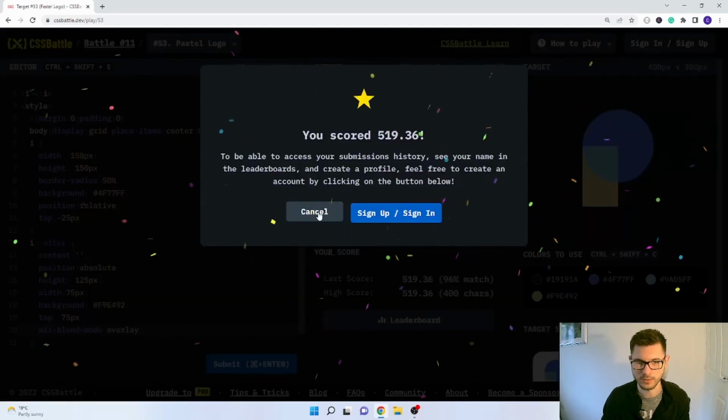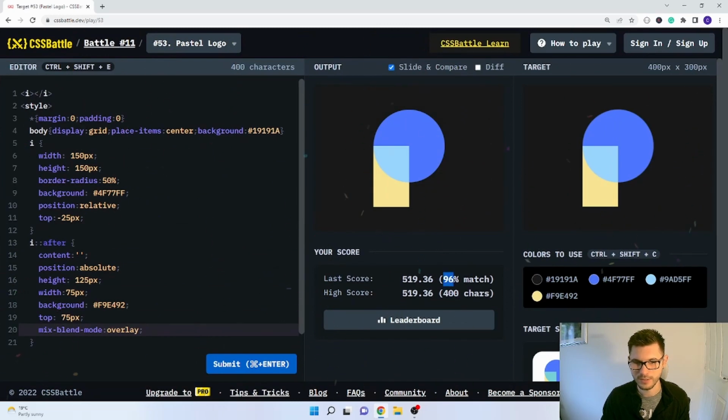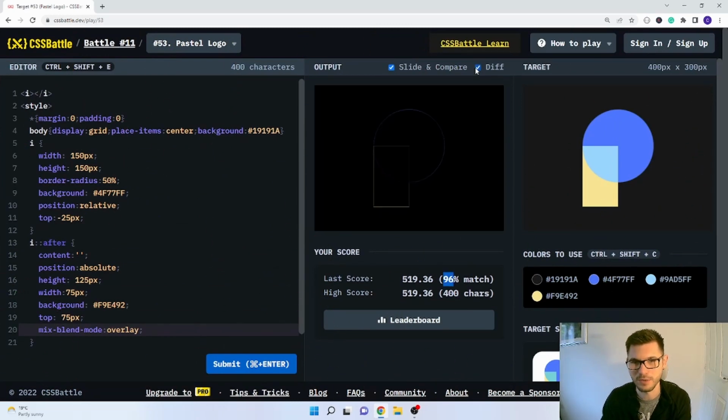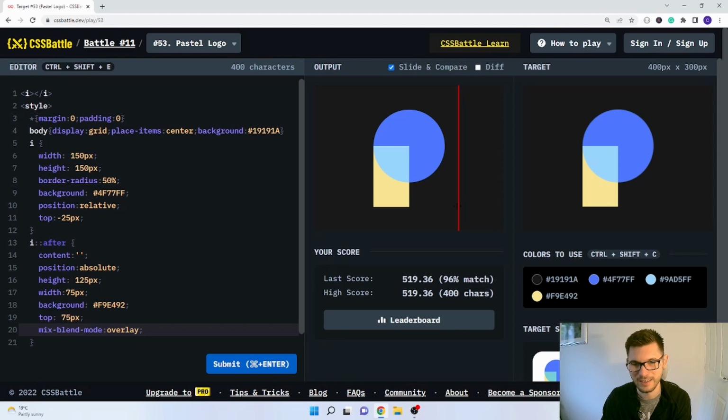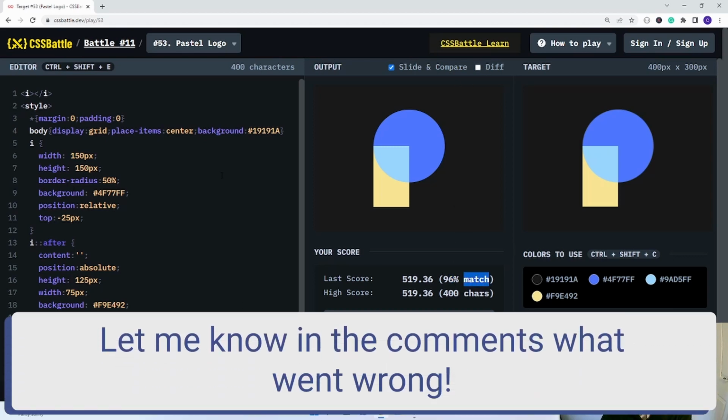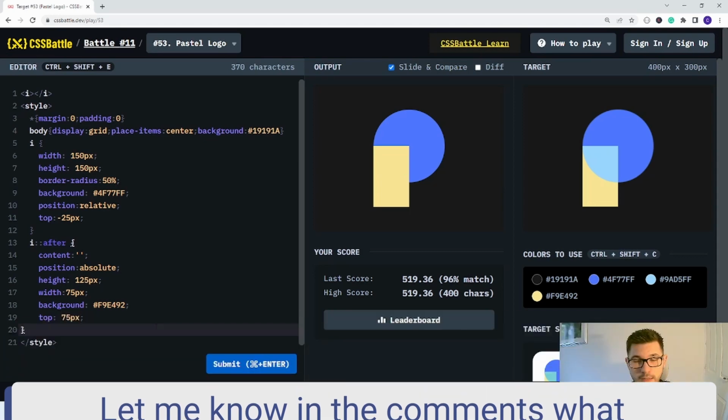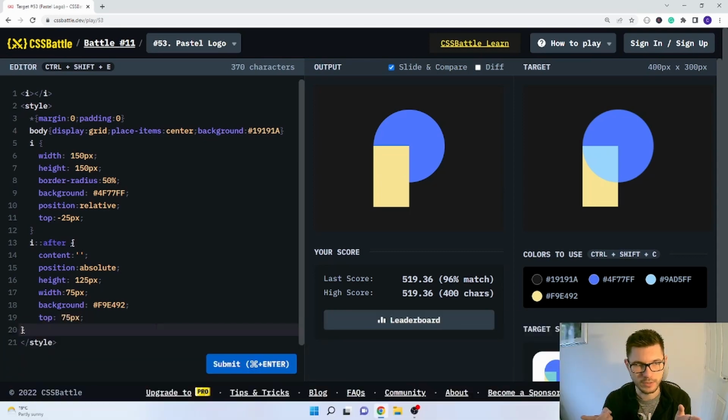That's a really low score. What? So that is pretty much identical. And it's saying it's not. So I'm not going to go with the mixed blend mode. I'm going to go with a third element. I'm going to make some changes though.